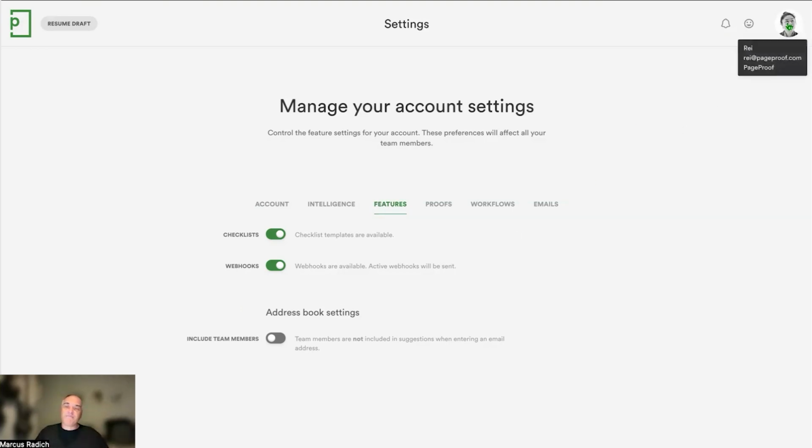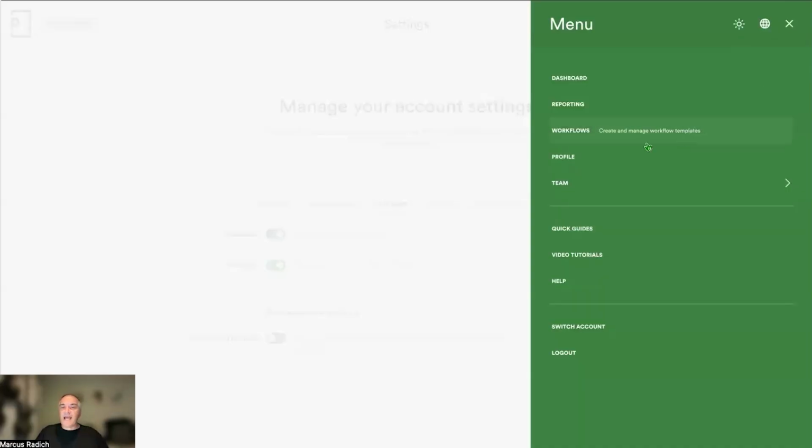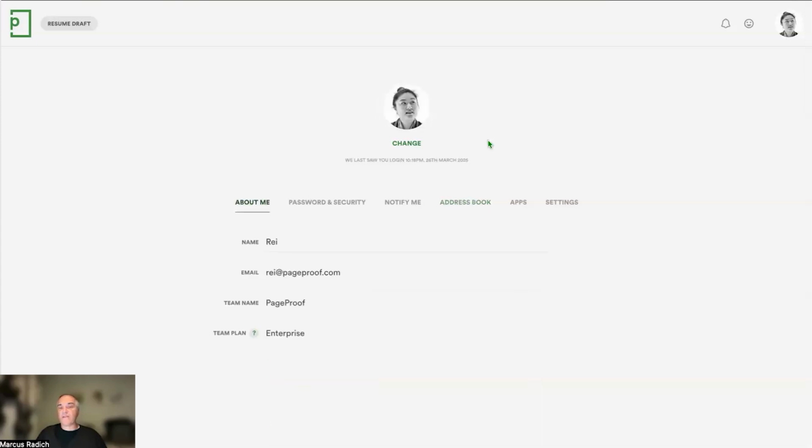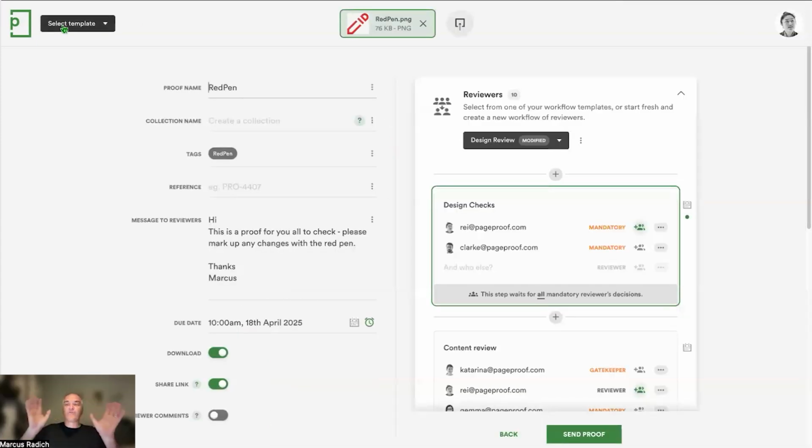I'll also point out, actually, this is a new tip. If you go to your profile, your personal profile, you can go to address book inside of here, and you're able to go in and you can add people into your personal address book. So that's there as well if you want it. And then lastly, the groups, PageProof Enterprise. So you're able to create groups and add groups into your workflows, so you can really quickly fill out your workflows without having to type in email addresses over and over again.